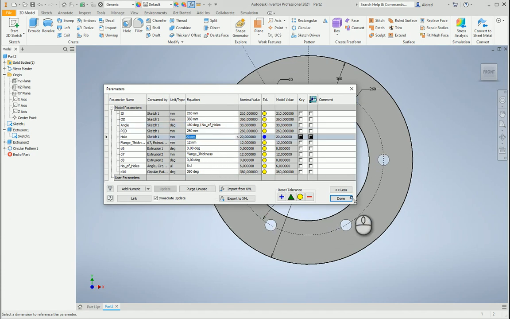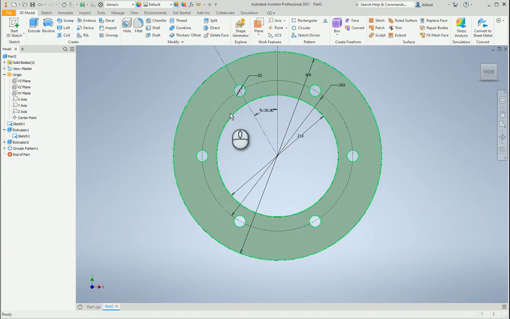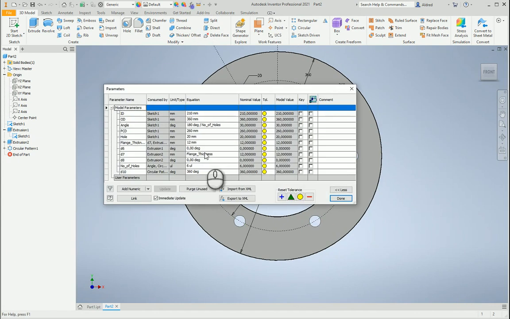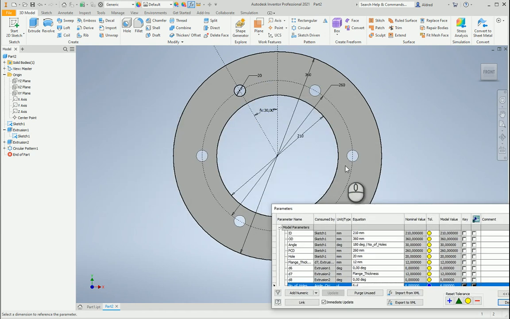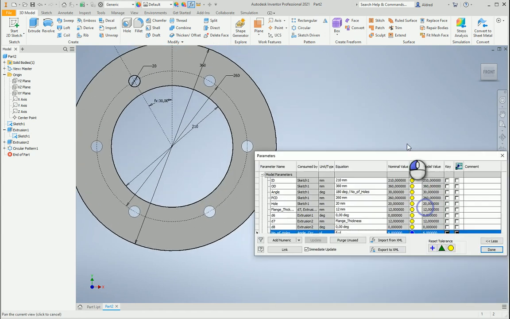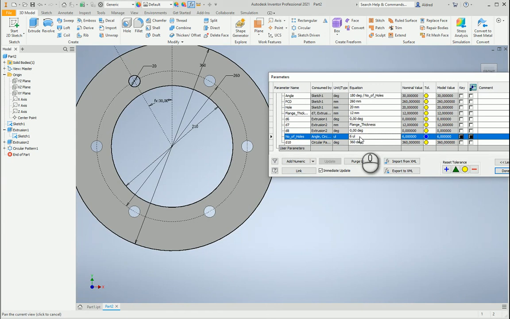Cool. If I go done, you'll see there now it's 6. Let's go back and actually want 8 holes. So 8, let's just move this across here. Let's just see what happens. So let's go to 8. Okay, and it updates correctly. It's changed the angle as well, so I'm happy with that.